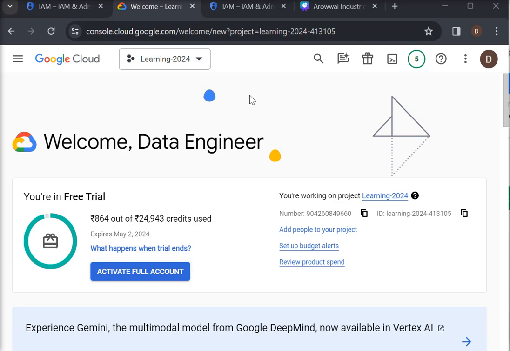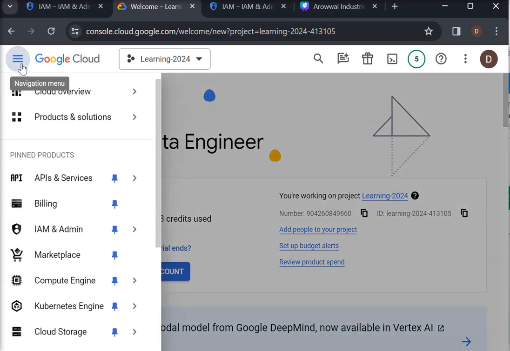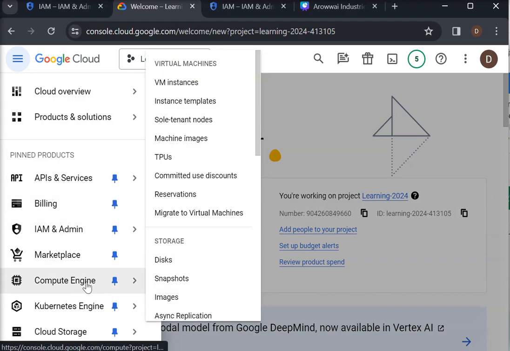So in GCP, they provide an instance scheduler to turn on and turn off your instances. First of all, we are going to create a VM instance. So let's go to our infra, in Compute Engine. You can see there are virtual machines, and you can select create instance.